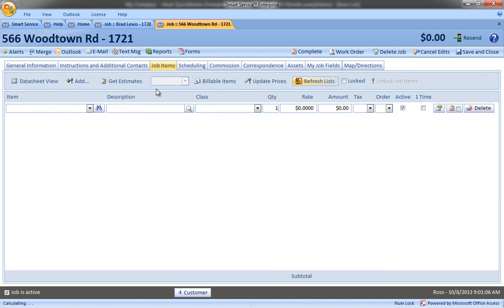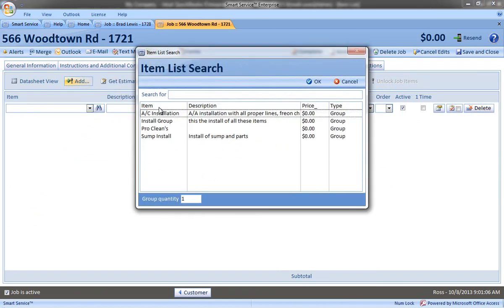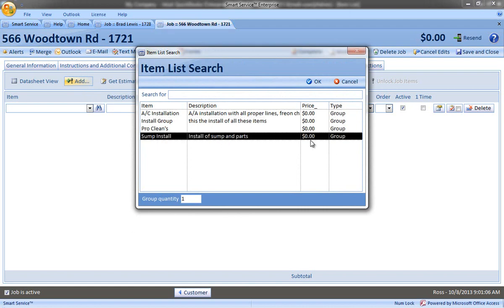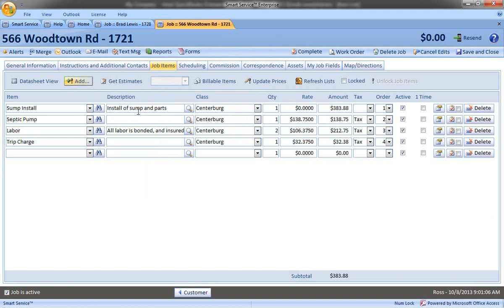Our next step is we just click Add up here towards the left and click Add Item Group. This will show you a list of all the groups you may have created so far. So there's our sump install. All we have to do is check on that and click OK. With group items, once you click it, it will now add all those items at once for you. So it saves you a little bit of time rather than going through and adding each individual item.